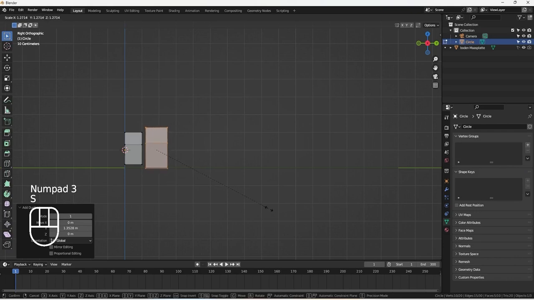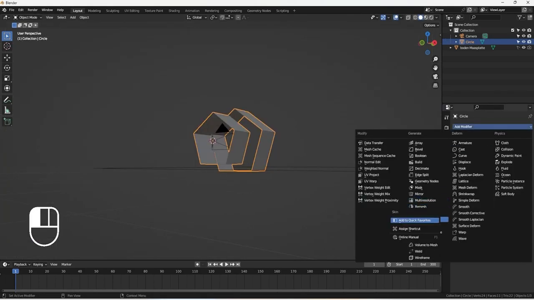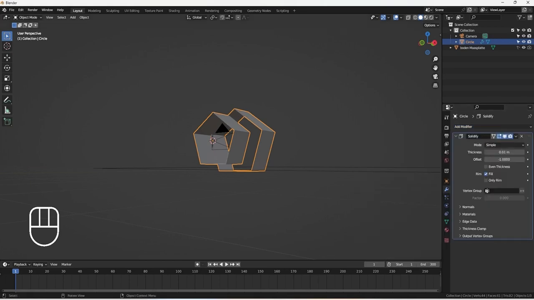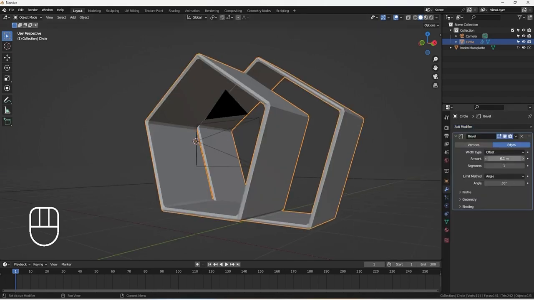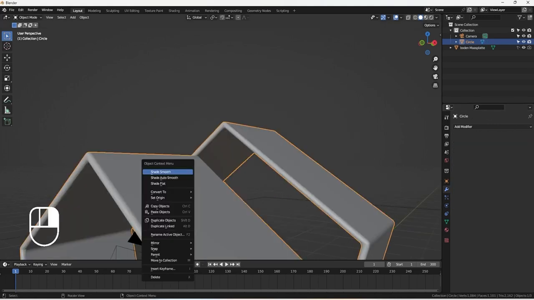Next, let's add a solidify modifier to give the surface some thickness. Apply it, and that's it. For a cleaner look, we'll add a bevel modifier to round off the edges and smooth everything out. Most importantly, don't forget to apply the scale.